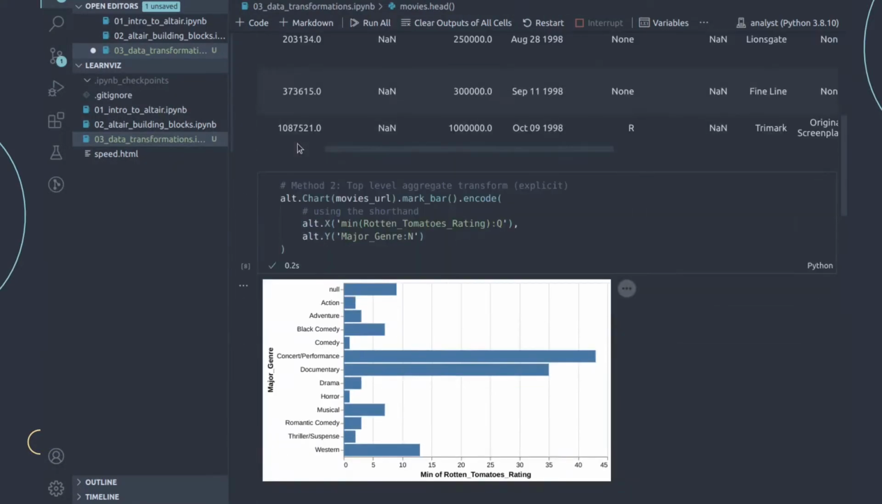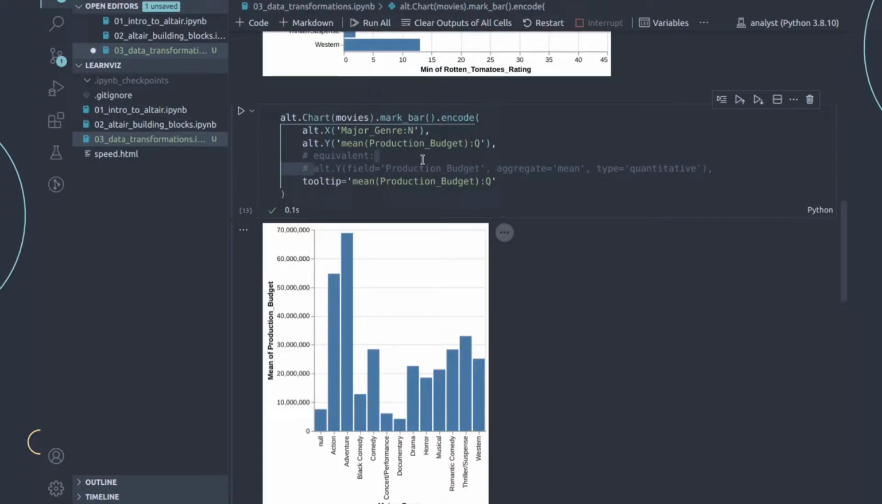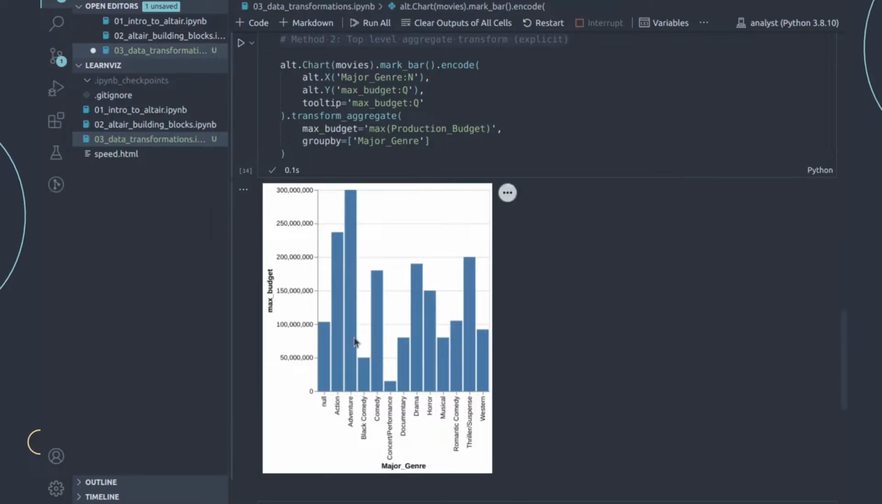This is method number 1, and method number 1 basically doesn't try to do a top level, it just does it directly, more implicitly. This is within the encoding itself, implicit. And then here we use the shorthand. You could also choose not to use the shorthand by doing this one, just list it all. So there's a lot of ways to accomplish this, and you usually want to pick whatever is the most convenient to you. Okay, let's do another one.